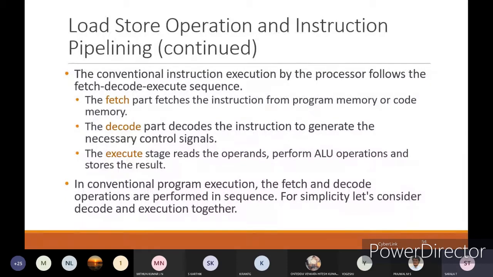The fetch part fetches the instruction from the program memory or code memory. Fetching means you are taking that instruction from the program memory. The decode part decodes the instruction to generate the necessary control signals.